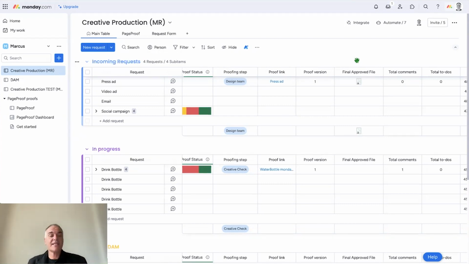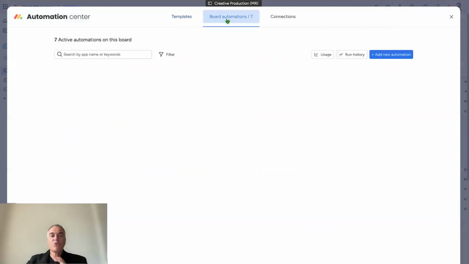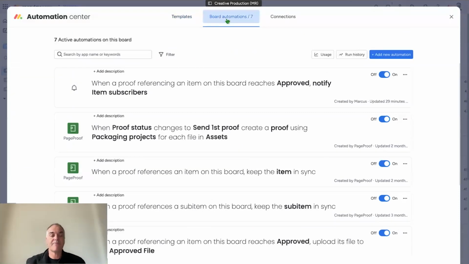Okay, the next thing we're going to look at is an area which is actually, I'm going to say, almost endless in its possibilities. So again, it's to do with automations, and I'm going to go up to Automate, and into my board automations. Now, I want to show you something that PageProof has done, giving you as much power as you like to be able to automate things using triggers from inside of PageProof and Monday.